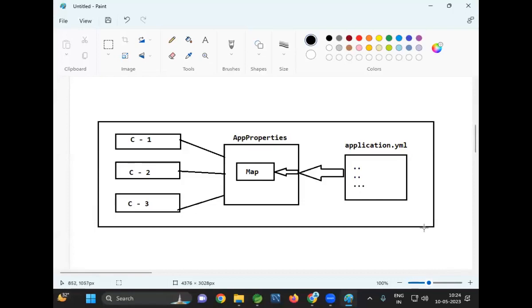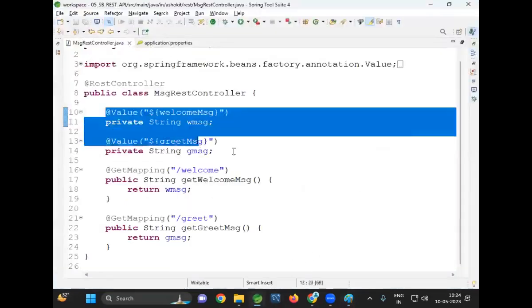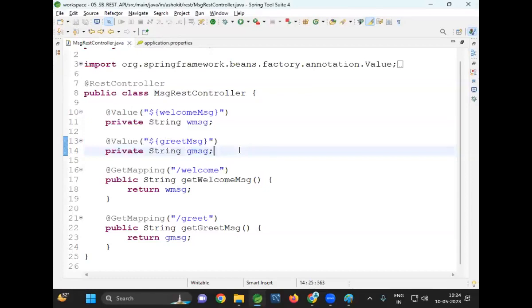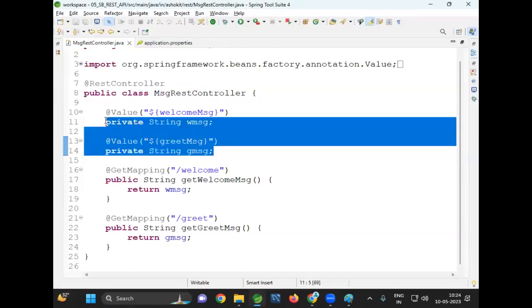All right, guys, here we are trying to understand how to deal with properties in our Java application. If you declare the messages directly in the program, that is called hard coding. What is the problem with hard coding? If you change some message, then you need to recompile, repackage, and redeploy the entire application. It will take a lot of time.